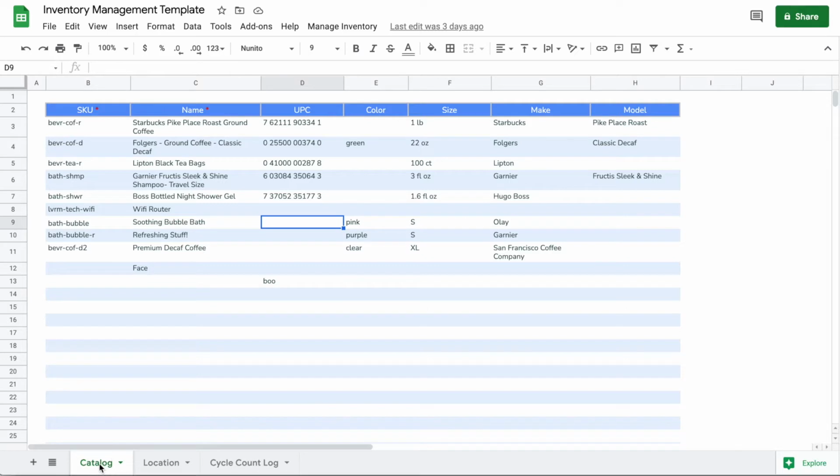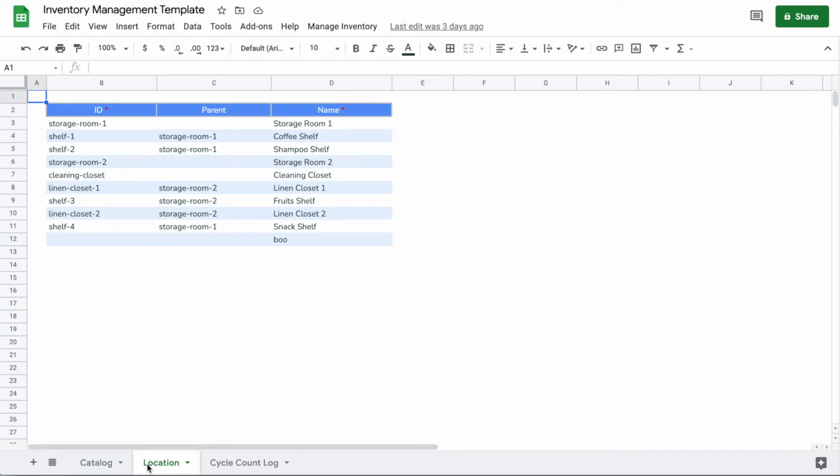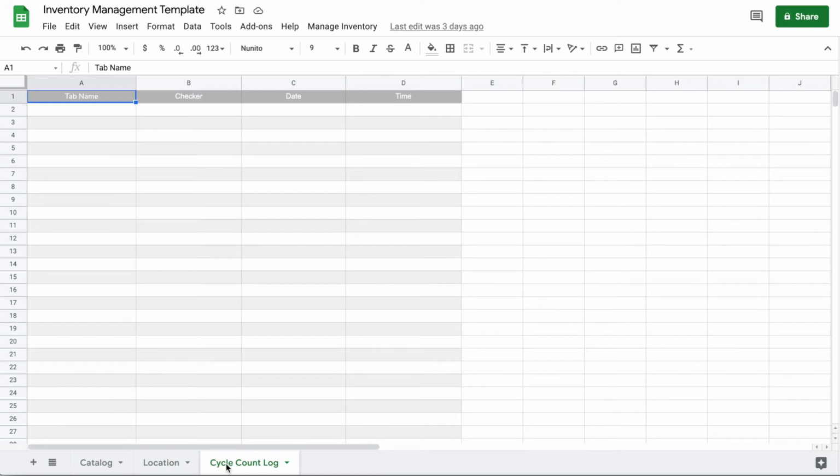The catalog sheets tracks all the available items in your catalog. The location sheets tracks all the places where you could have items. And the cycle count log sheets tracks all the records of your cycle counts or inventory audits.